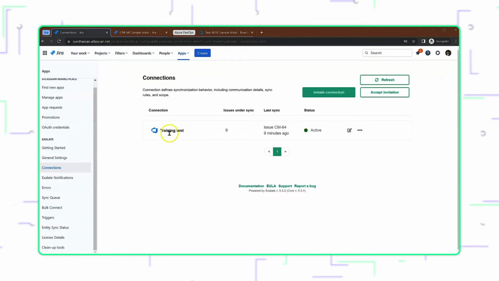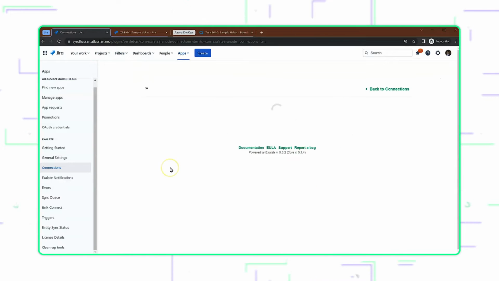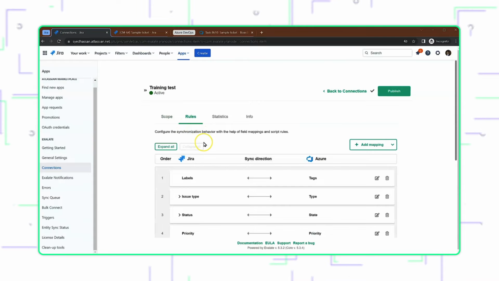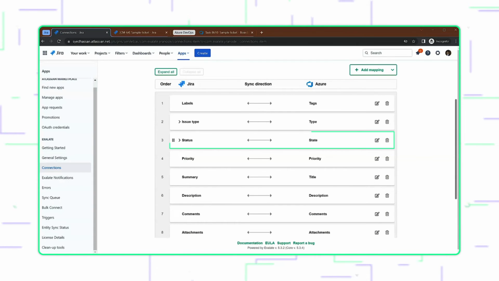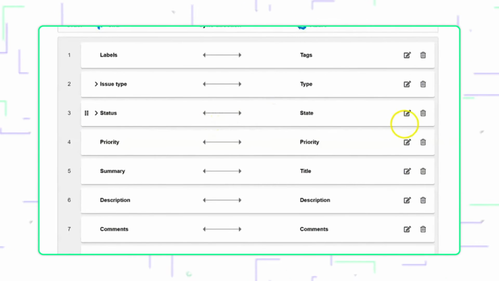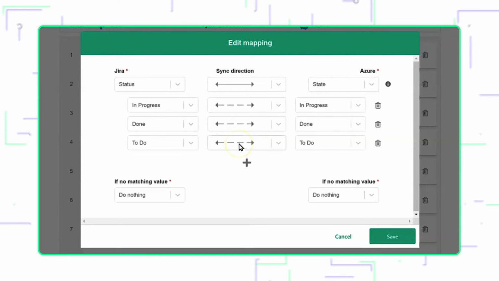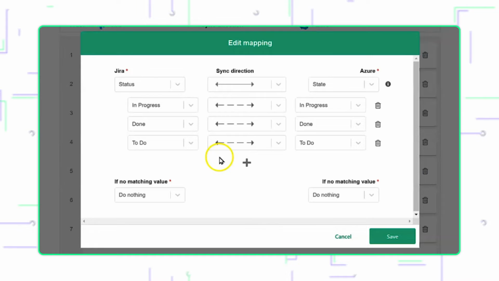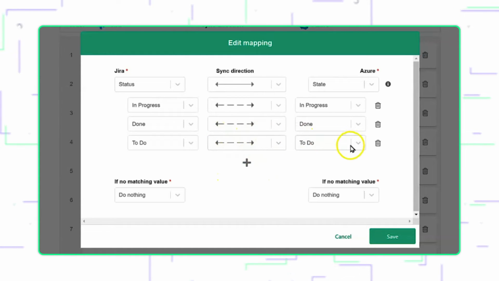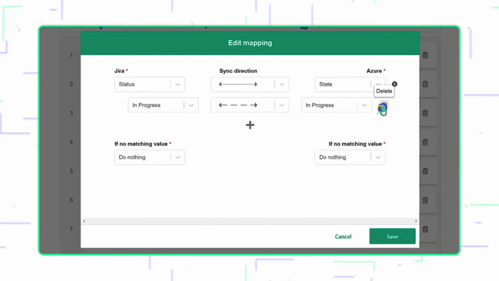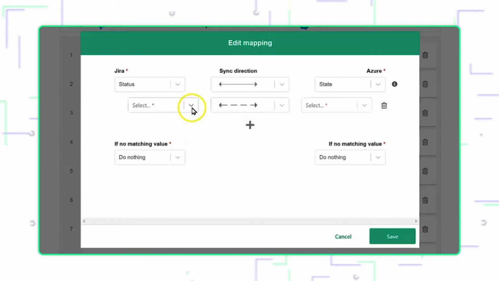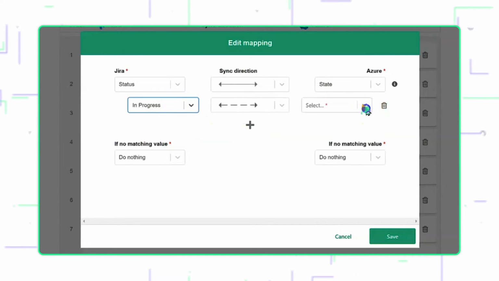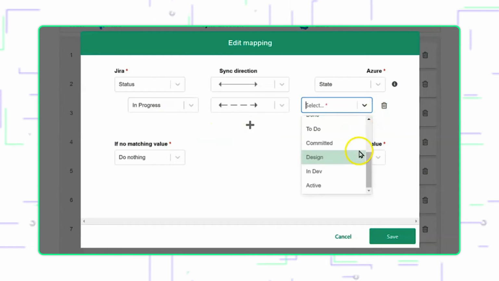In order to do it, let's open the visual connection we already have and go to the Rules tab to configure it. On line number 3, you can see that the status is already mapped. So let's click on Edit to edit the rules, and you'll see that there is already some data there. Now, it's your choice. You can either start by working on these, or delete all of them and start from scratch. On the Jira side, the first thing we want to do is map the in progress to active on the Azure DevOps side.